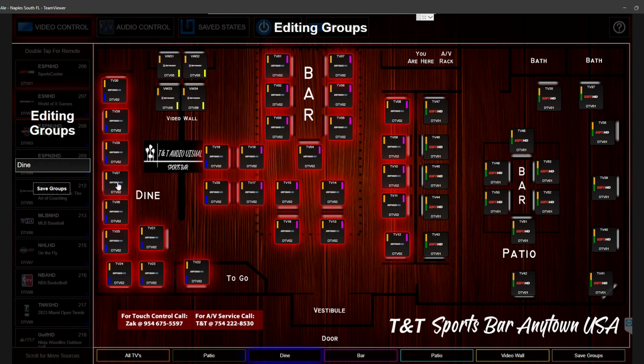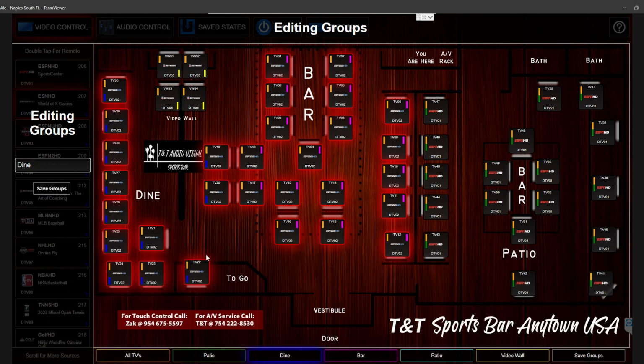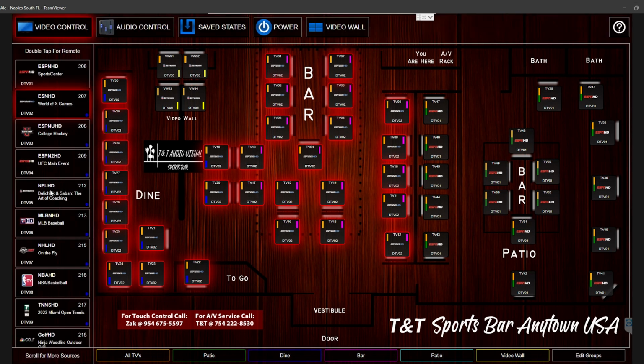If you want to rename the group, tap here where the name is. A small keyboard will appear. Tap on it, and then a full-size keyboard will appear that you can edit with. Once you are done, tap the Enter key and tap the Save Groups box either here or here. Any group can be edited and renamed the way you like it.